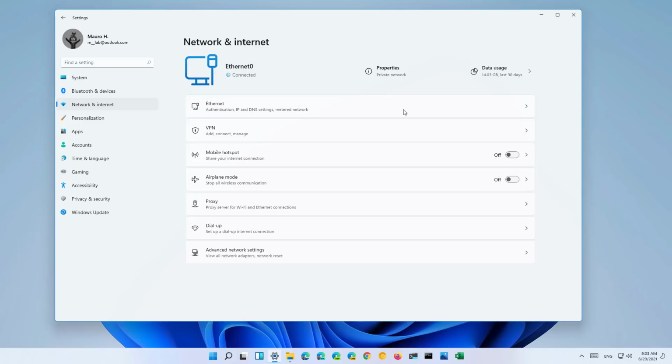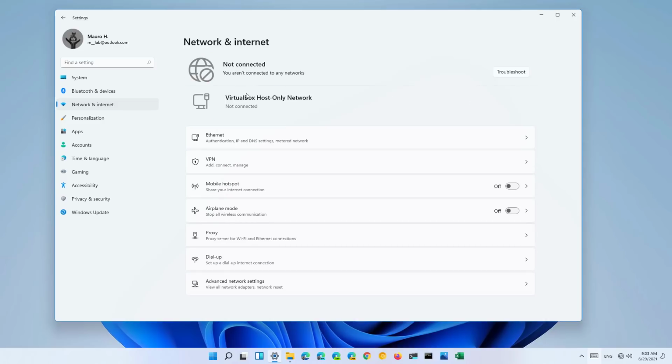I like the redesign. Let me just disconnect the network and see how that icon looks when the network is disconnected. As you can see, that automatically changed, and you can clearly see that you're not connected to the network.